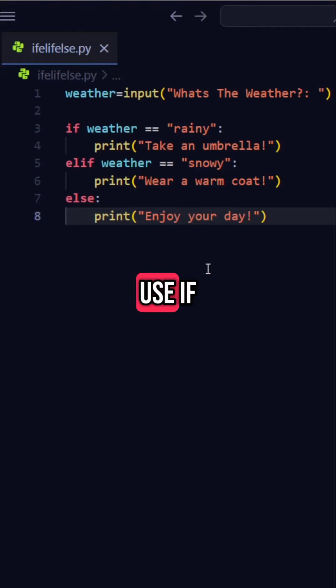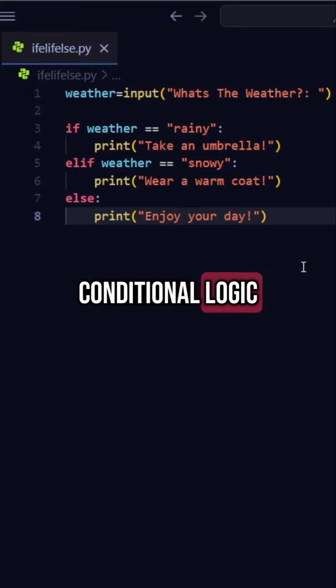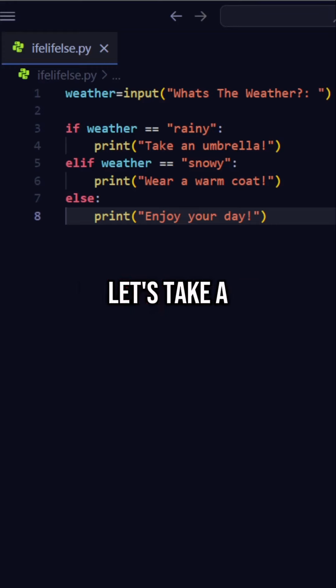In Python, we use if, elif, and else statements to make decisions in our code. This is called conditional logic, which means our program can behave differently depending on the conditions we set. Let's take a look at this code.